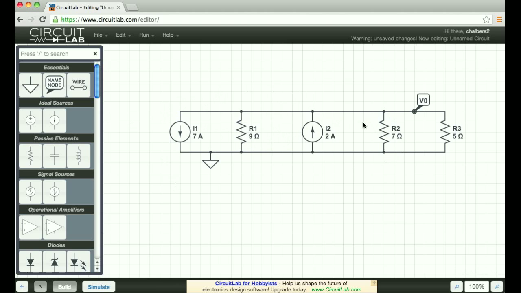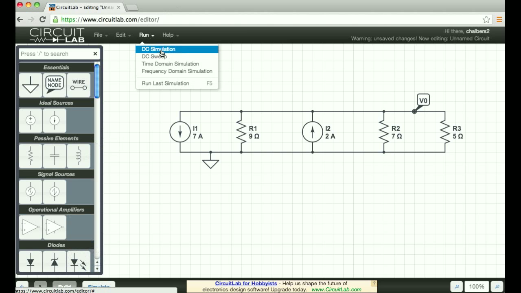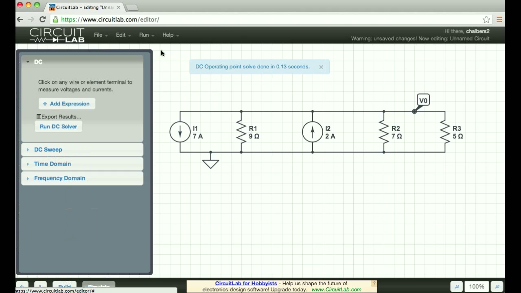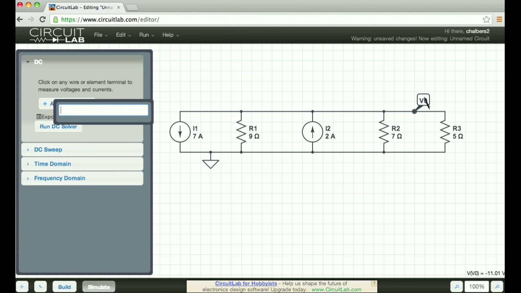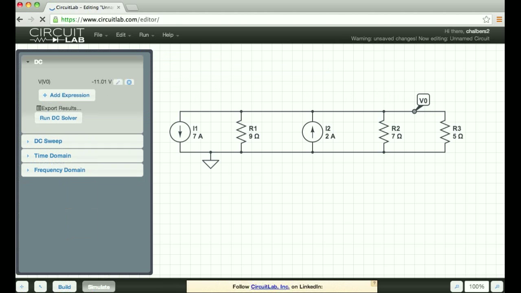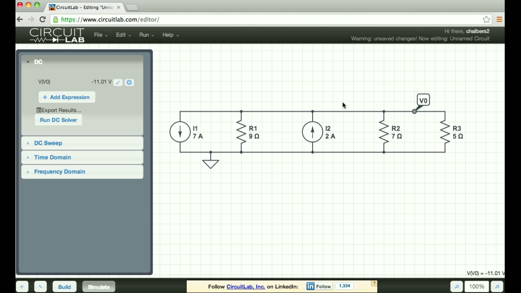And really, I'm basically done. I've got my circuit completely built, and now I'm going to go over to Run, and in the Run tab, I'm going to do a DC simulation, because all I really care about in this circuit is DC. I don't have any alternating current or any signal. It's just a DC circuit. So I'm going to do a DC simulation. Now I'm going to add an expression that I want to measure. I want to measure V0. It has actually already calculated it for me.